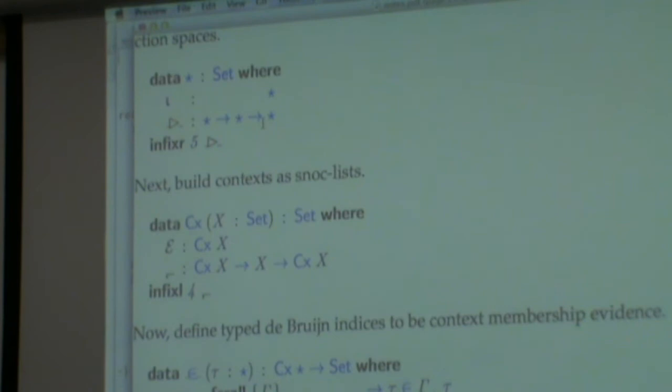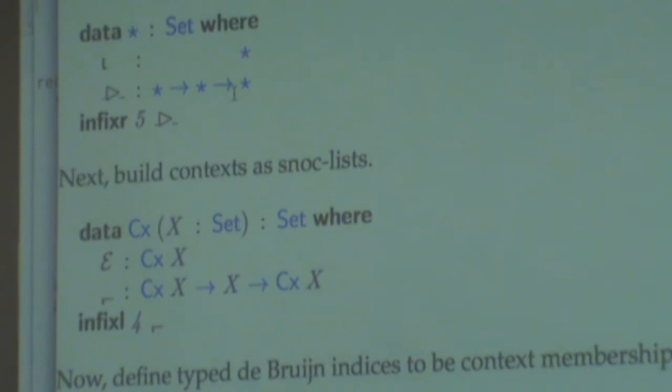Step one, model your types. So I defined a data type with one base constructor and one binary constructor that would be used to represent arrow types. Let's throw more in later, maybe, but that'll do for now. Define what typing contexts are, and they're just going to be snoc lists which go at the right of types. So I just define snoc lists generally, and the terribly typeset constructor is supposed to be a backward comma. And you can see that it's, crucially, left associative because it grows at the right hand end.